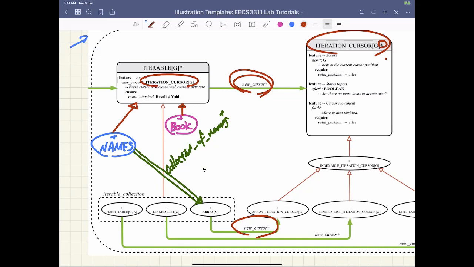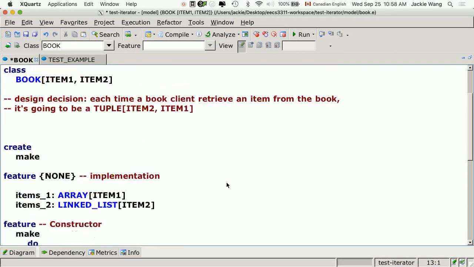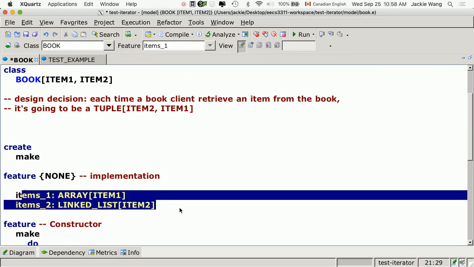Now the tricky thing is, we have basically 2 data structures. One is item 1, the other one is item 2. Each one of them can return a new cursor back to us. So we have 2 new cursor objects basically. But now how do we combine them together? There's not a general solution to it. So the best way to do it is create another customized iteration cursor class. That's a hard case. Okay?